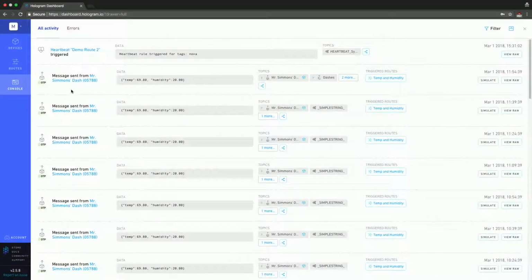Beside that, we have who the message, or where the message, came from. Here you can see that Mr. Simmons Dash was sending these devices, again temperature and humidity information in JSON, it appears. We also see the topics. You can see that the dashes tag got added. Mr. Simmons Dash is one of the topics. We can see that there's also a simple string and a socket API topic. You can then see the triggered routes. You can see that this triggers a temperature and humidity route that Mr. Simmons had. So really helpful for debugging, for information purposes, and just a quick glance of where our information is.